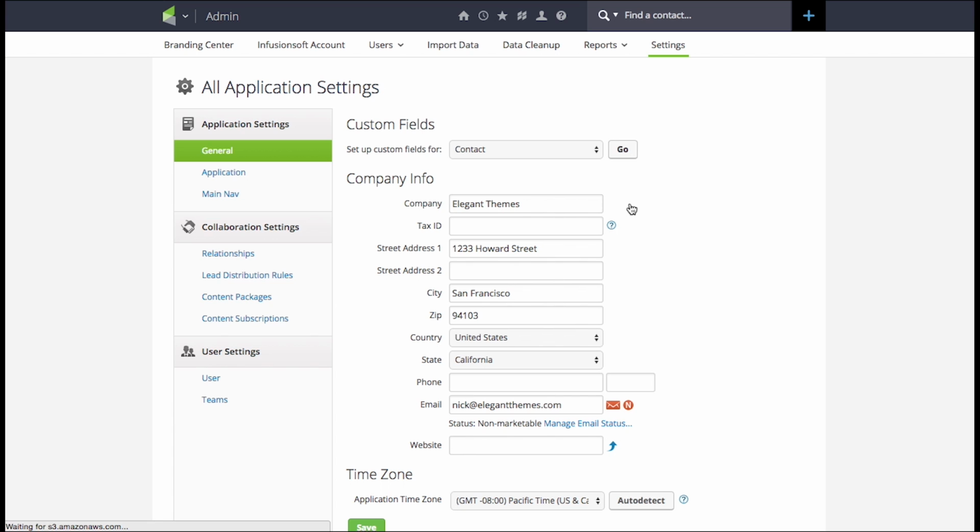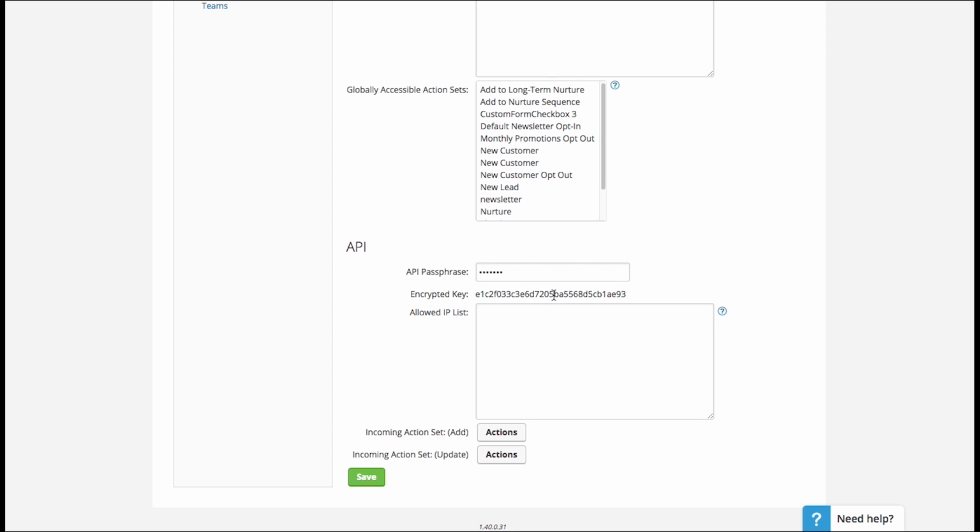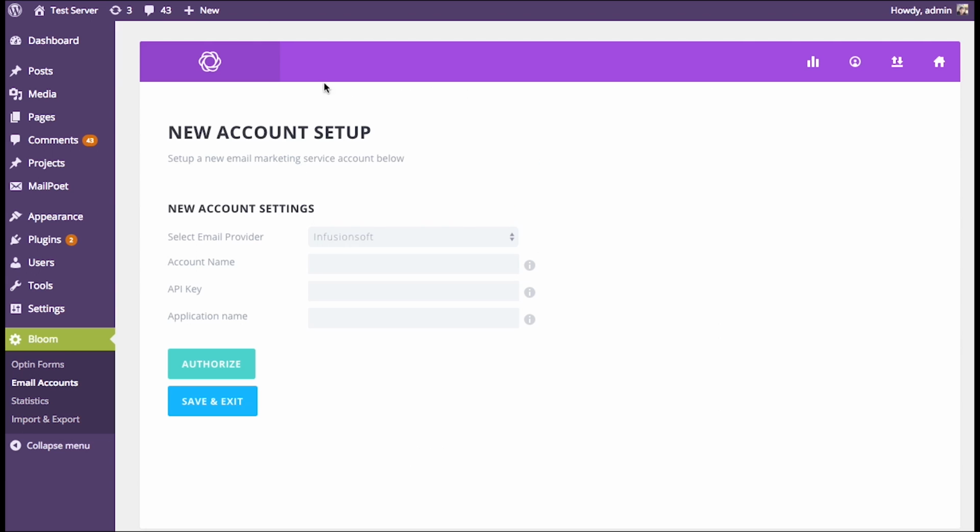And this is going to bring you to your admin settings. Next up, you're going to want to click the application tab, and then scroll down and look for the API key here under the API key section. You're going to want to copy that API key, paste it into the API key field.